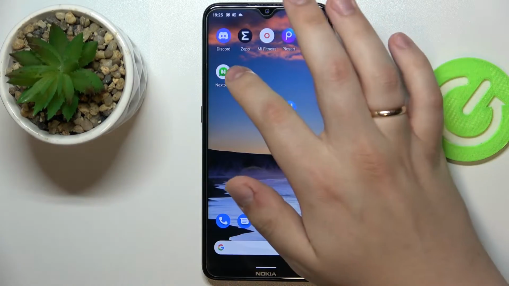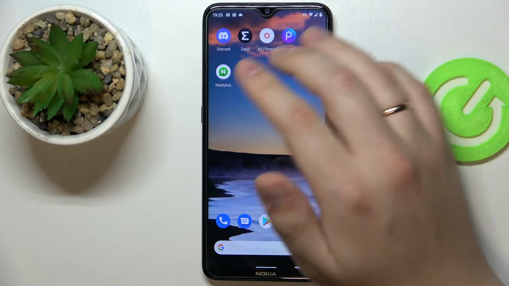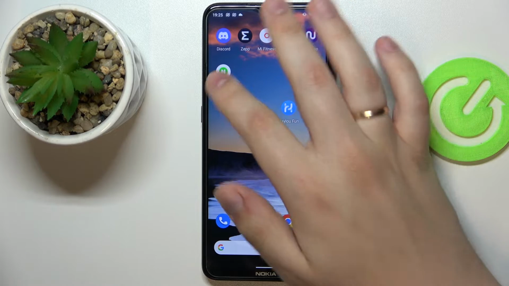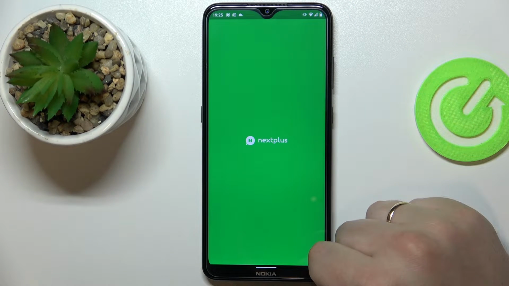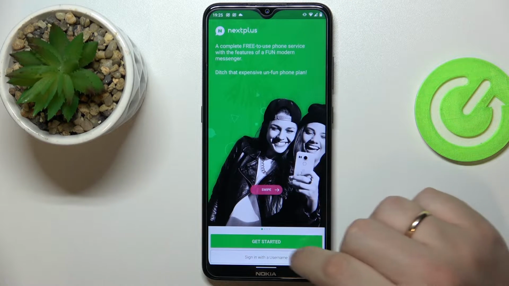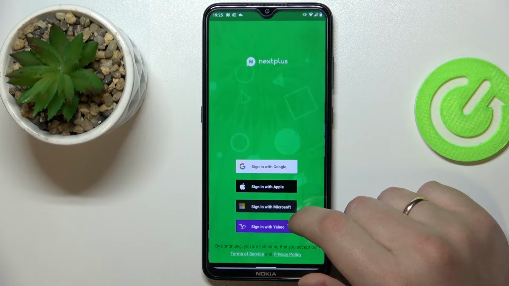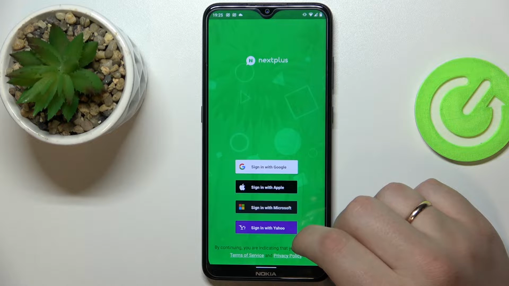So first of all, you want to download and install the Next Plus application for free, either from the Google Play Store or Apple Play Market. Let's go ahead and launch it first. Here we'll get started. Sign in with Google.